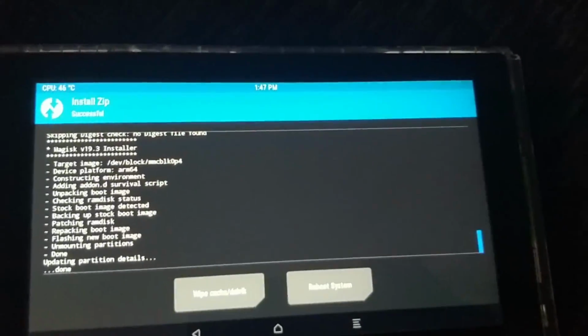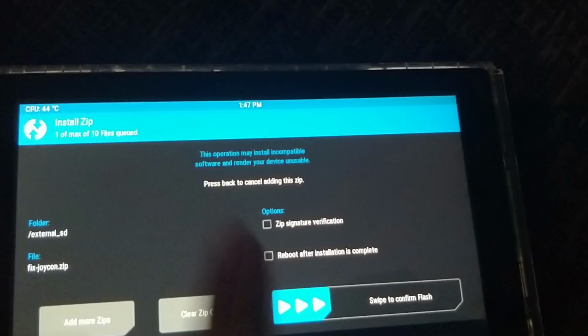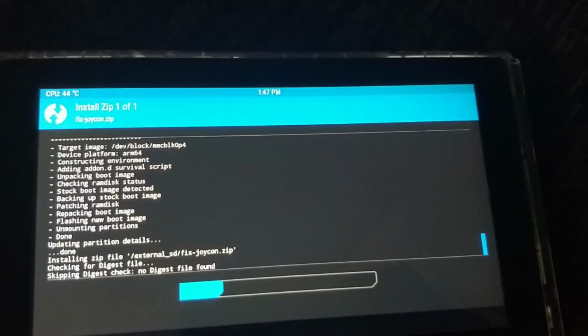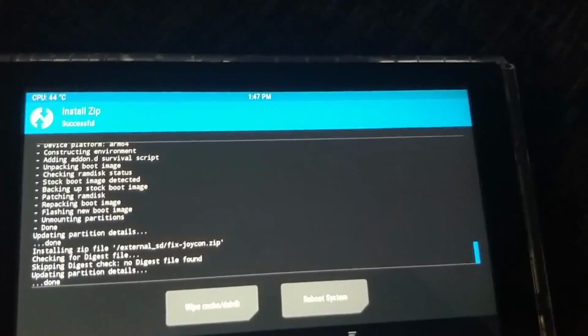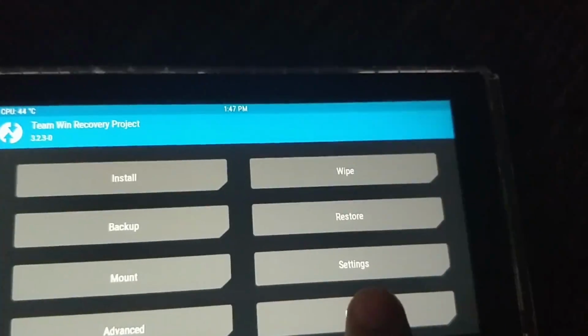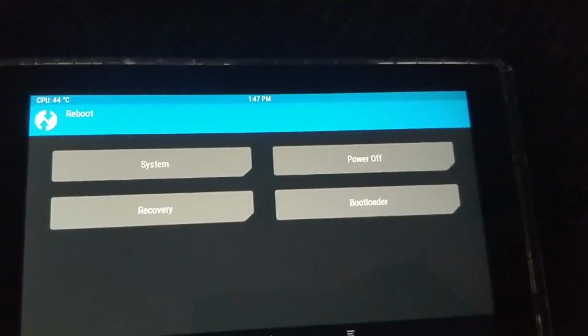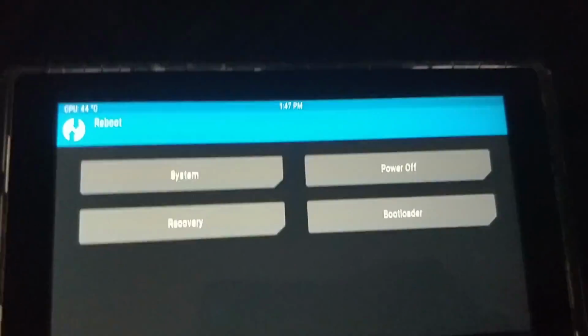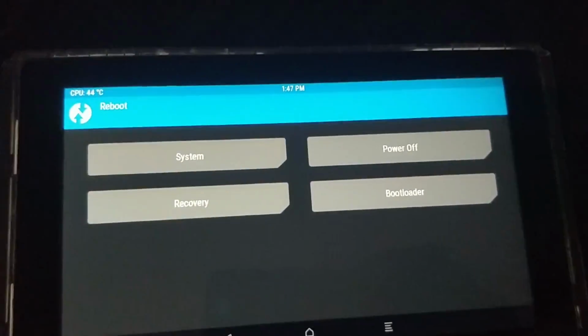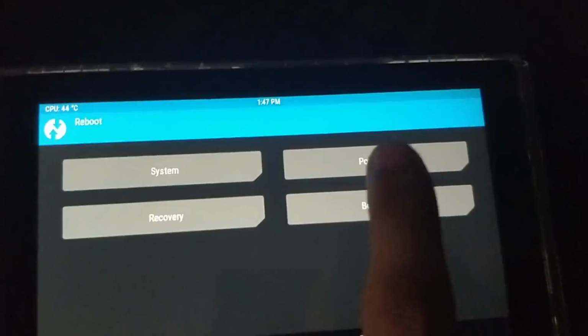Now once you've installed Magisk, you wanna install the Joy-Con fix. And that's it. You're set to go to Android now, and I'll just show Android boots and works real quick. So I'm going to pause it, and well, I might as well just show you how to get to Android. Now you could just reboot to system, but I'd rather cleanly reboot.